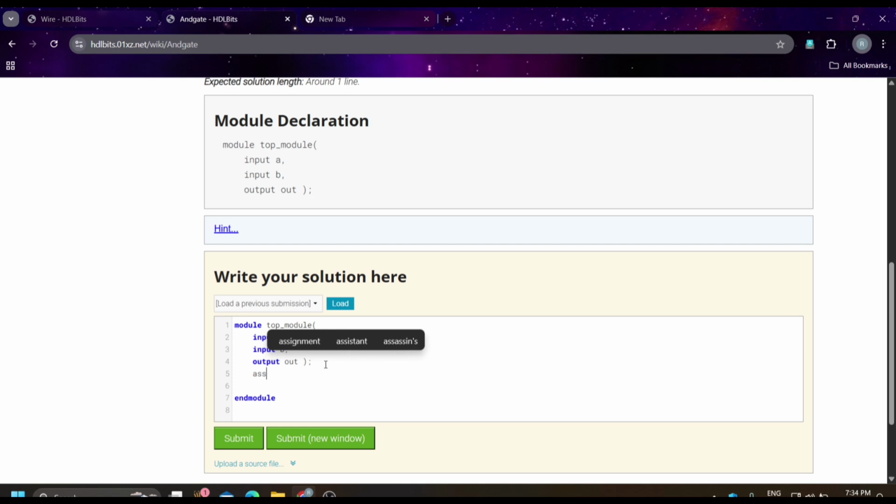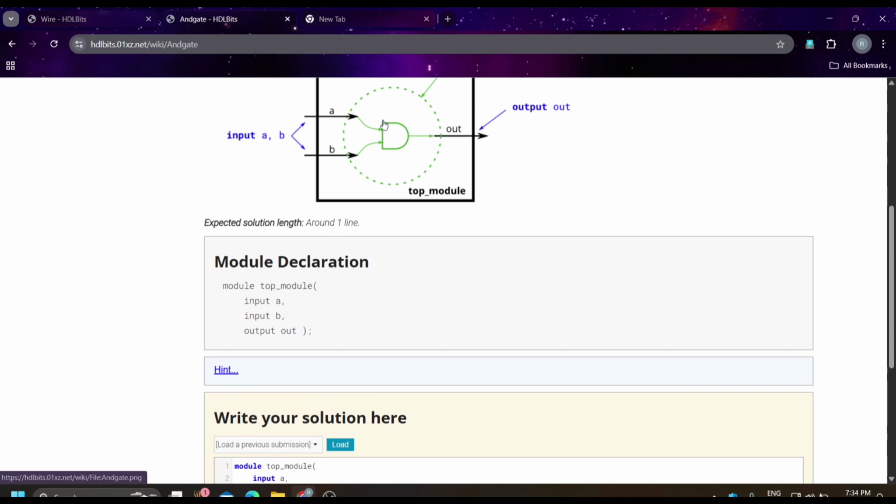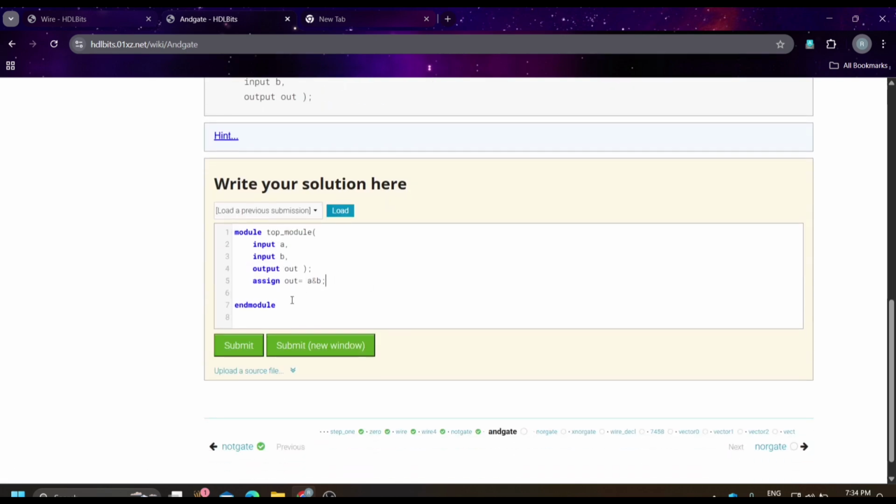So we can write assign out equal to A and B. Okay, so this is the expression for this AND gate. This is the AND gate and this is the expression A and B. So remember this. Submit.